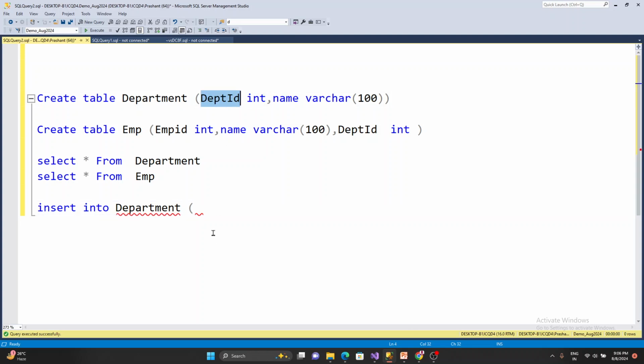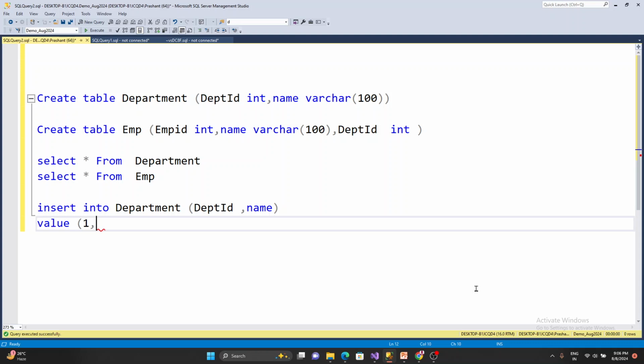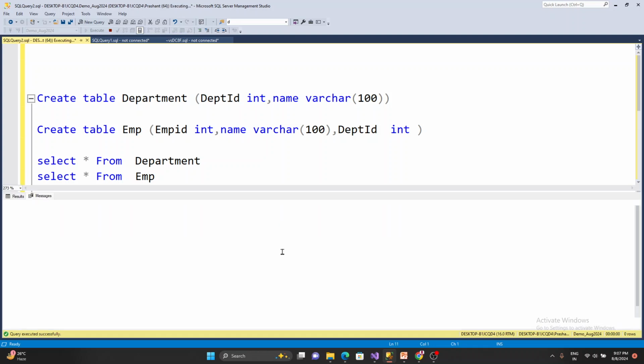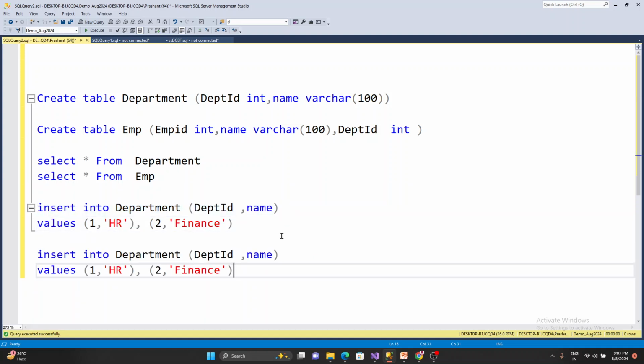First of all, we are going to load the data for the department table. Then we just need to provide the data for these two columns. So how do I do that? Simply, I would say department ID is 1 and the name of that department is HR. Let's say department ID is 2 and the name of that department is finance. Perfect. Now I am going to run this query and load the data. So two departments have been loaded successfully.